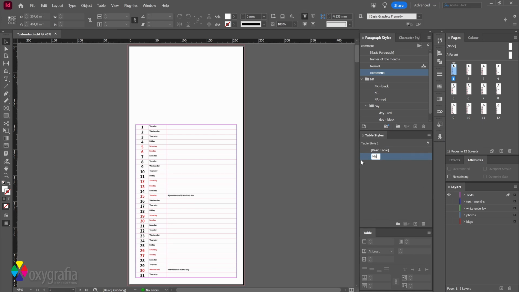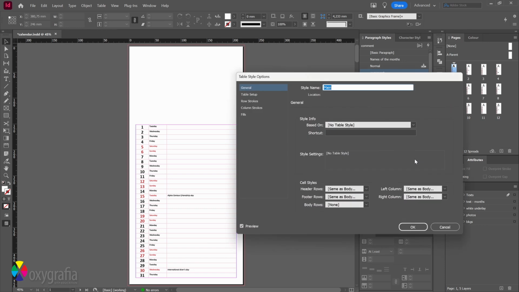I'll name it main. To apply this table style to the entire text frame, there are many methods. The simplest is to grab the style and drop it on the frame. The table has now taken the table style main. Before I edit it, I first make sure everything is deselected, so Ctrl-Shift-A, meaning deselect all, and then double-click. I'm entering the table style edit window.